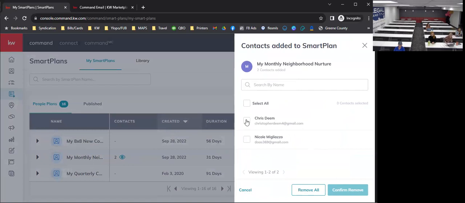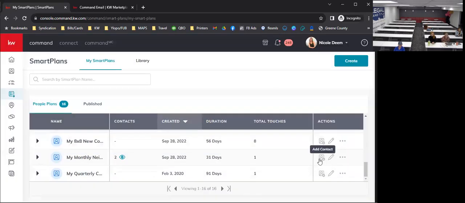You can remove people by doing this. You can remove them, you can whatever. You can also add people to it. So if you go over here to the little add contact button, this is one way you can add a contact to a smart plan. Now, this way you can only add 20 people at a time.